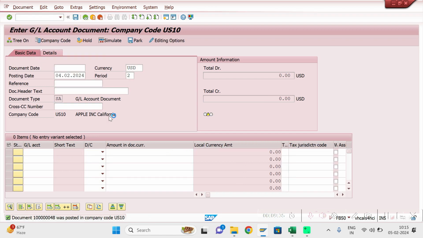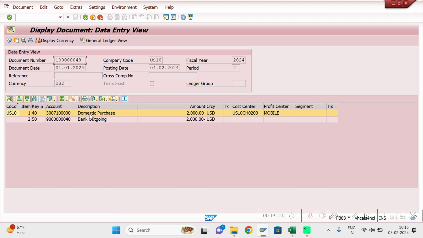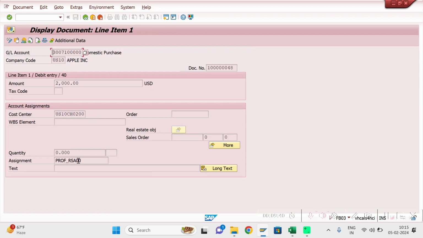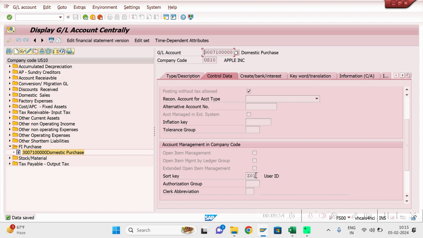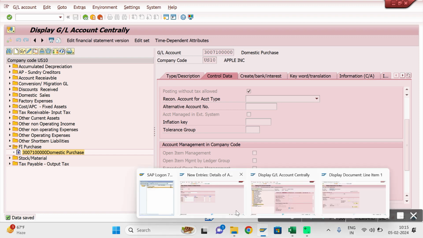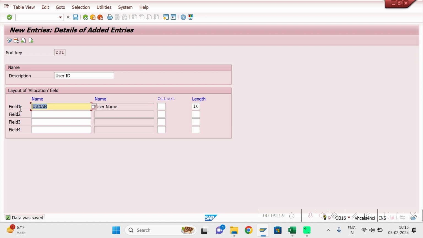Now go and display it. Double click. See, in the assignment field your user ID got updated. How did it get updated in the assignment field? Because in this GL you have given the short key Z01, and the Z01 short key is configured as a username. Okay, so that is how they are linked.